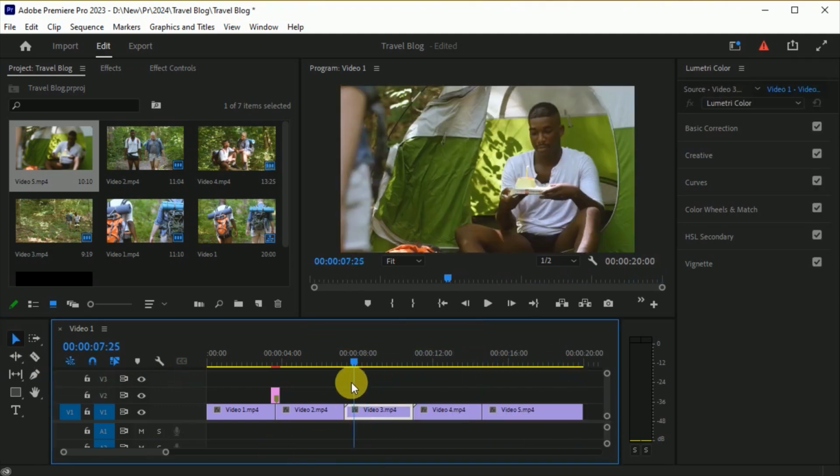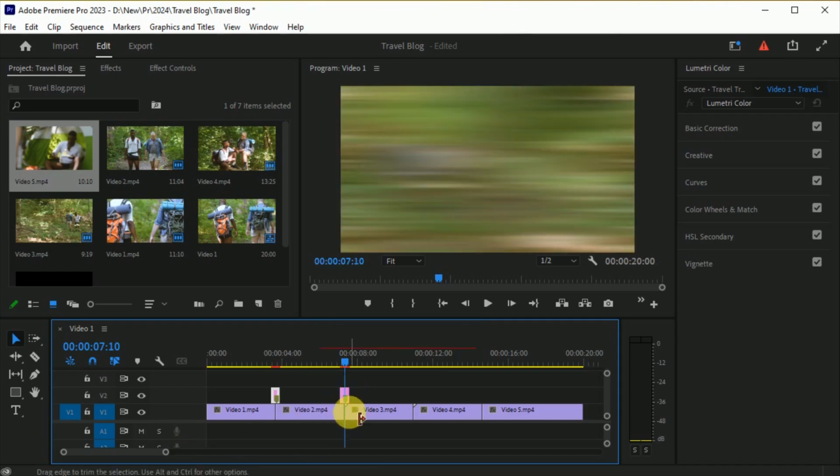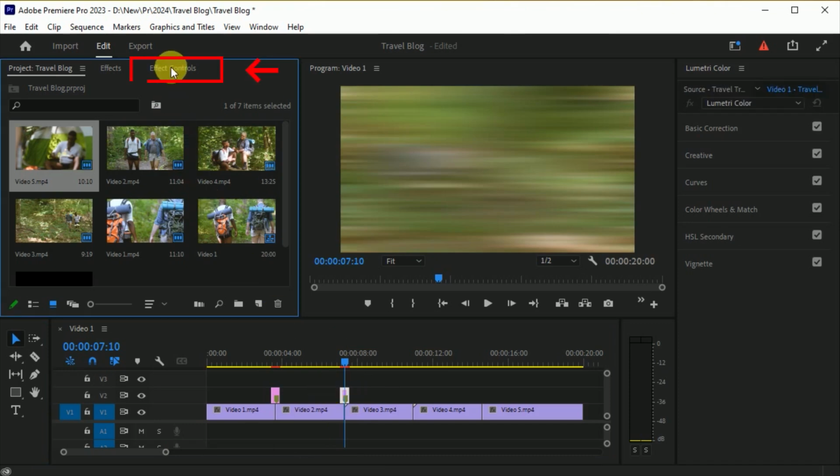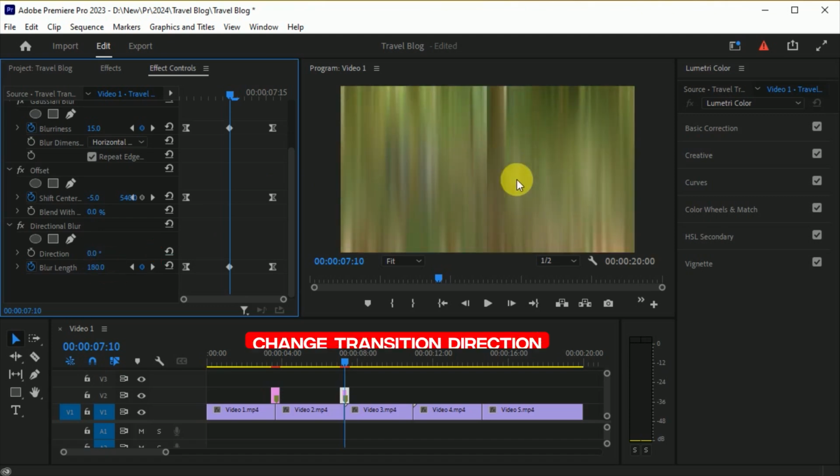Now set the slider between these two clips and select the transition layer. Hold Alt and drag. Now set it into the center by checking the marker. Now select the transition layer. Go to the Effect Controls tab. And set the blur direction to 0. It will change the transition direction like this.